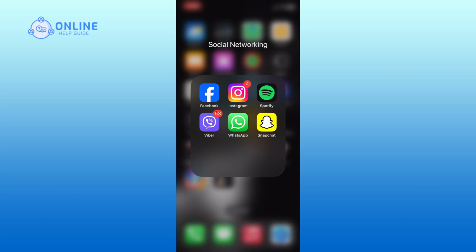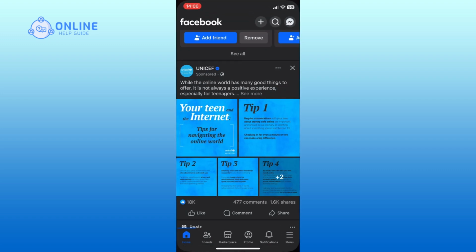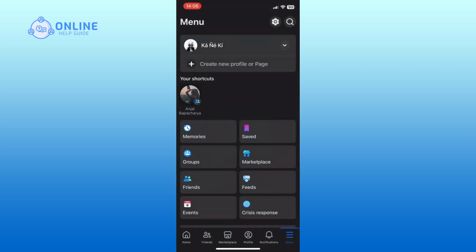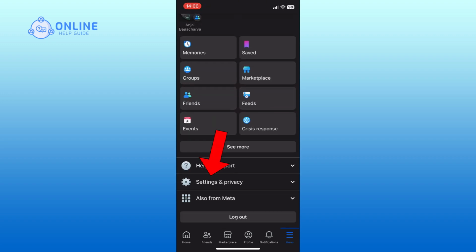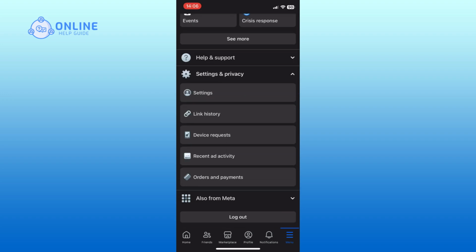First, open the Facebook app on your iPhone. Tap on the menu icon from the bottom right corner of your screen. Scroll down and tap on the Settings and Privacy option. Tap on the Settings option.